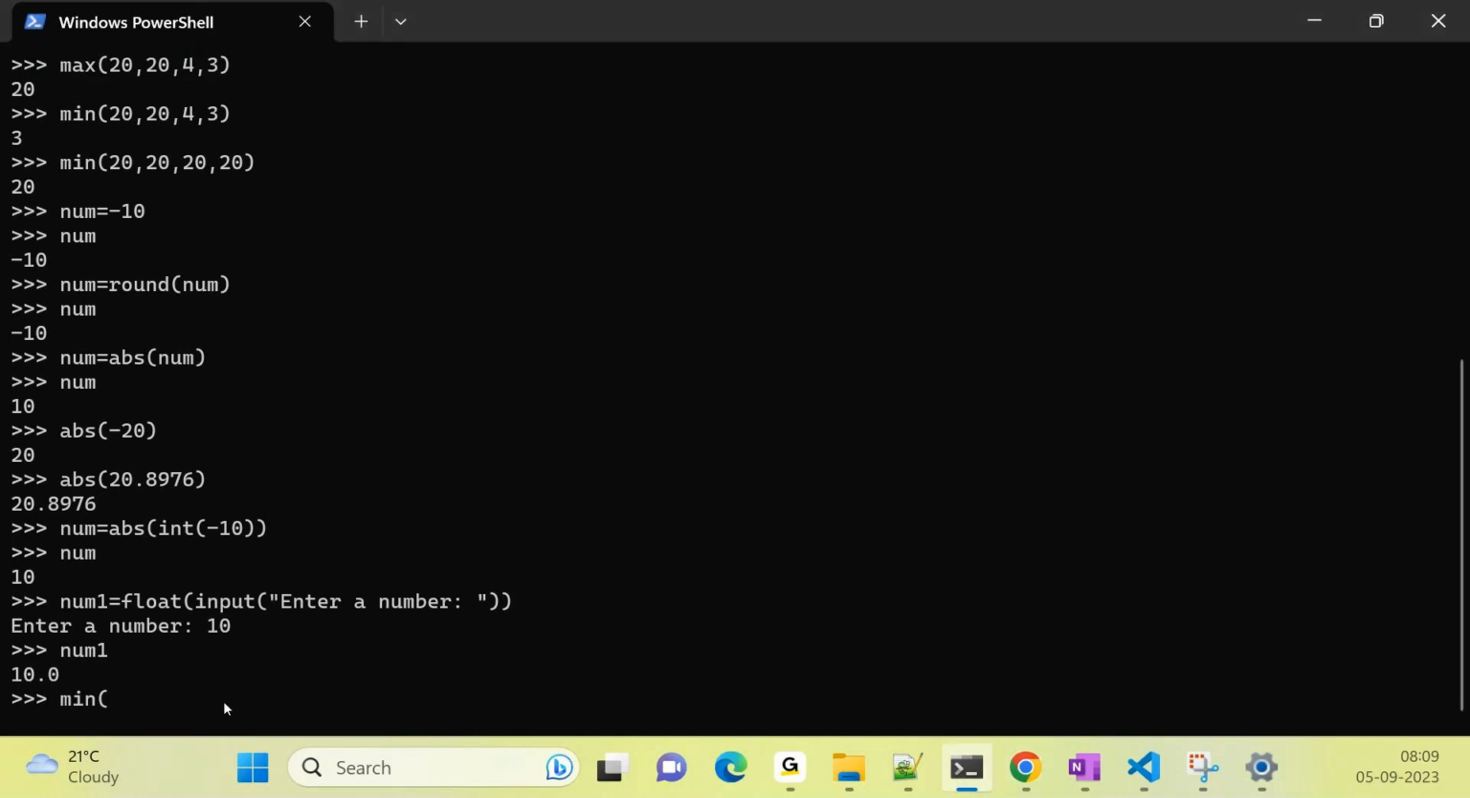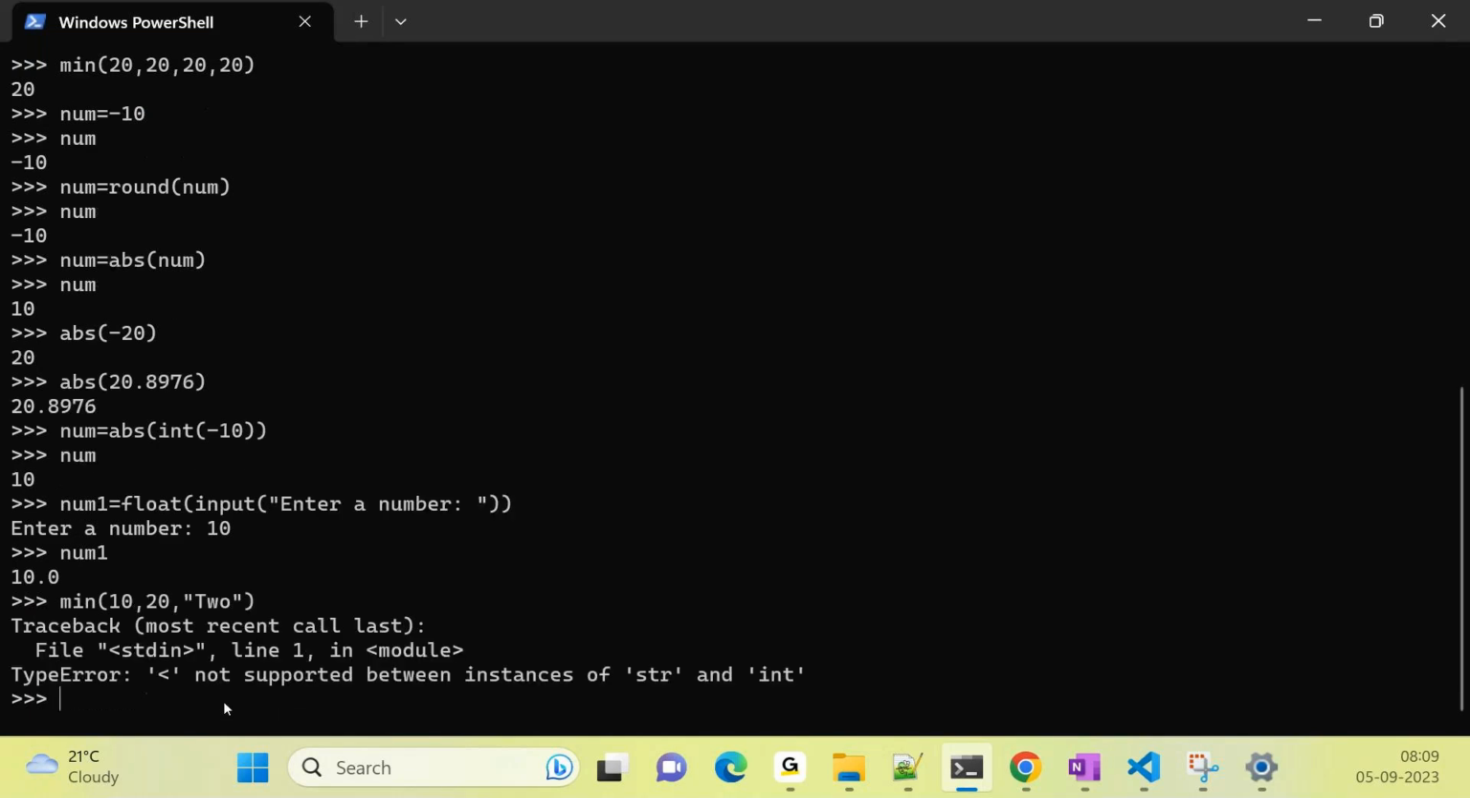So here let me give element of 10 comma 20 comma along with the string. So it is going to give an error because we cannot combine numbers and string in one single main. We can apply minimum for strings, but everything should be string. There is another way that we will cover later. But if you want to find a minimum value among the number, then everything should be a number. Only integer and floats are accepted.